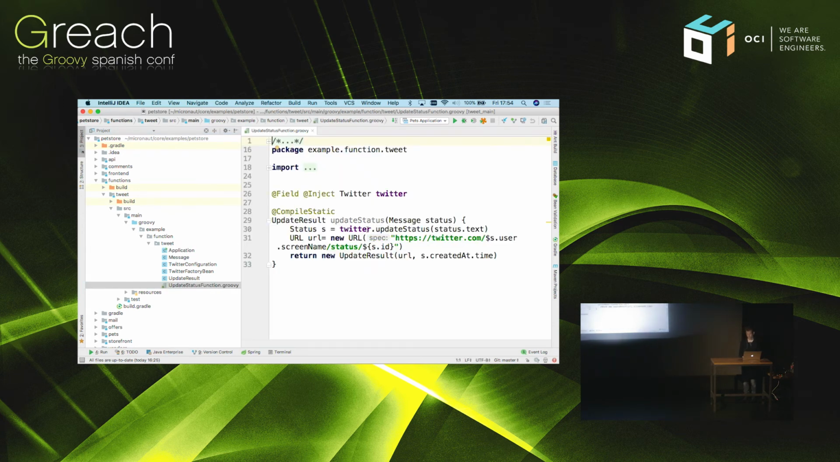So I've got a function here called update status. And what it's going to do is update the status of a Twitter account that we have set up, post a new message to Twitter. And it's doing so with Twitter4j.